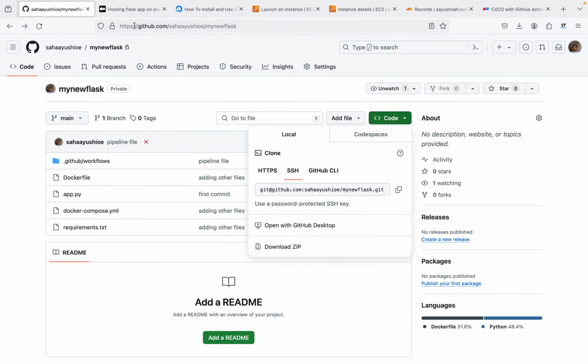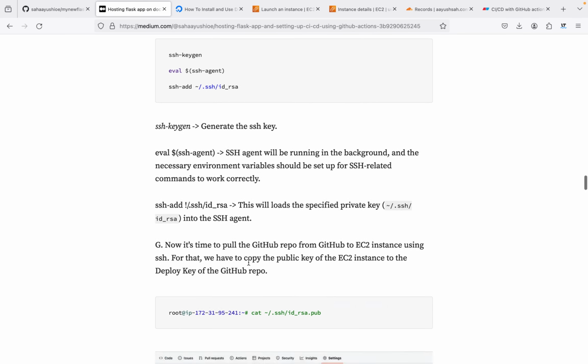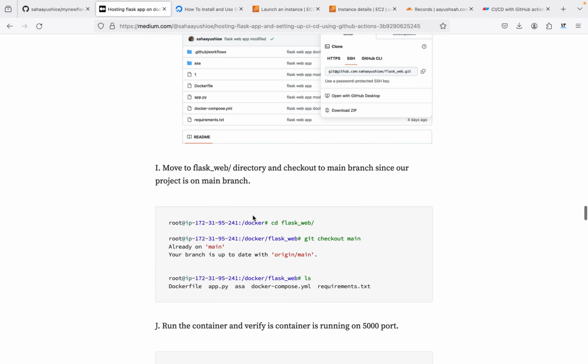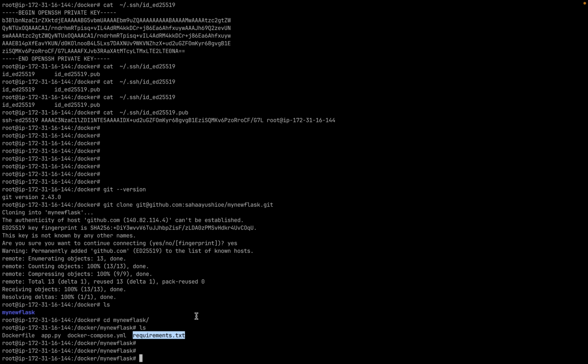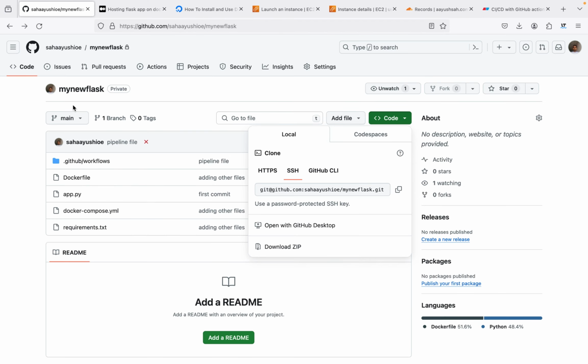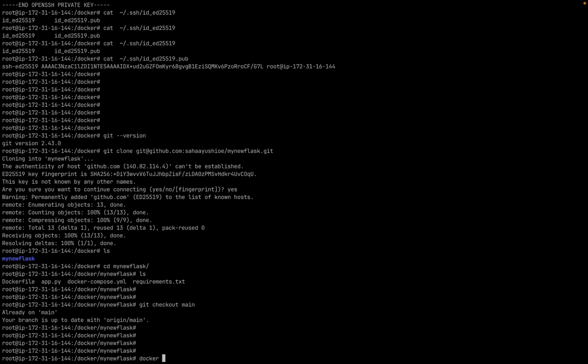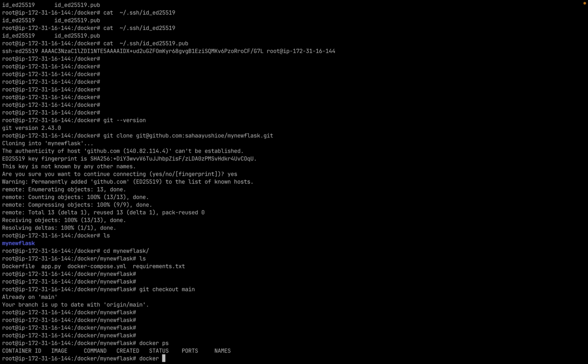So now it's time to bring up the container. Referring to my article now, git checkout main. We are already on the main branch, so just to verify that this is the main branch. And now docker ps, no container is running, so docker compose up -d. This will create one docker container.